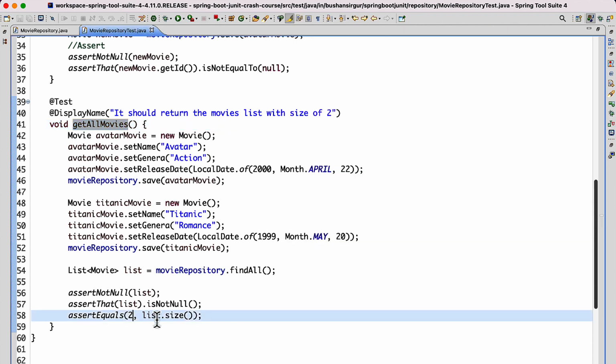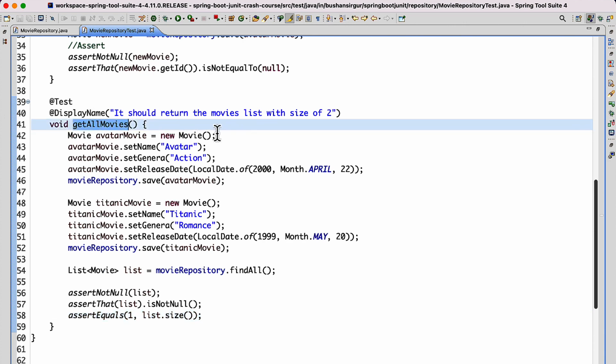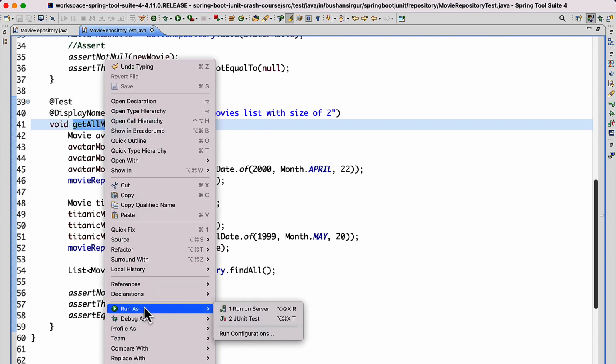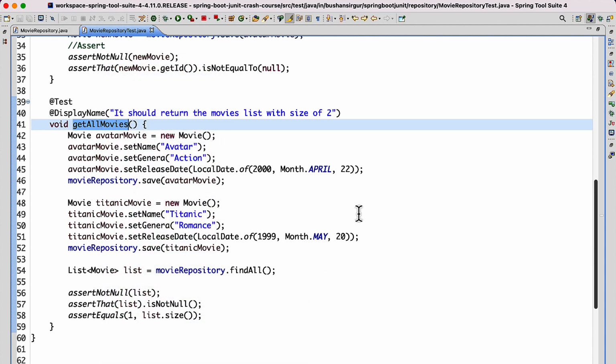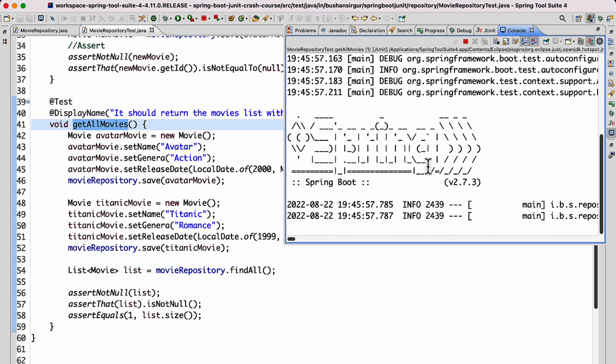If you want to fail this test case, let's say change this to 1 and save this. Now select this and choose run as JUnit test. Our test case should fail.